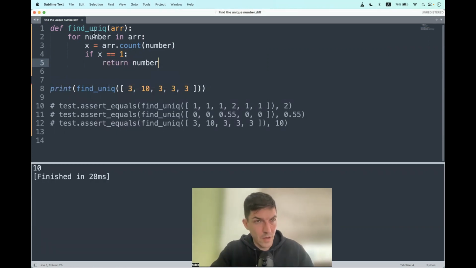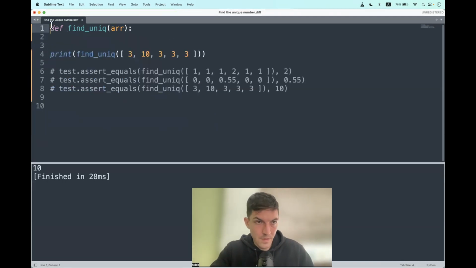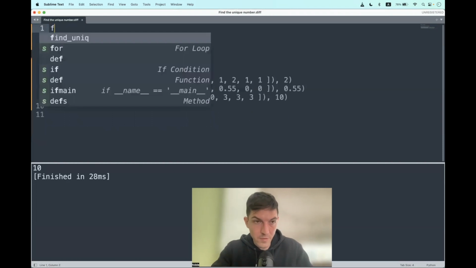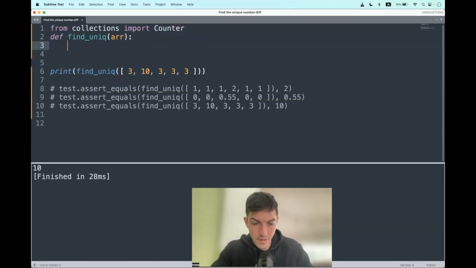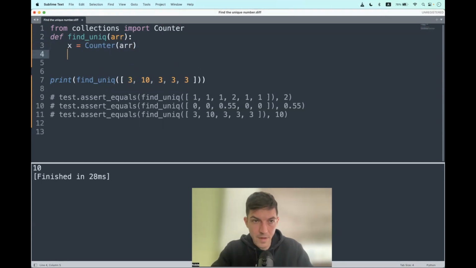Alternatively, we can use a dictionary. So let me remove this. We have to import Counter from collections. And that works as follows. Let's assign a new variable x, and that would be equal to Counter. And as an argument, it takes the array. And that will give us a dictionary of the values and how many times they appear in the list. So print x. There we have it.